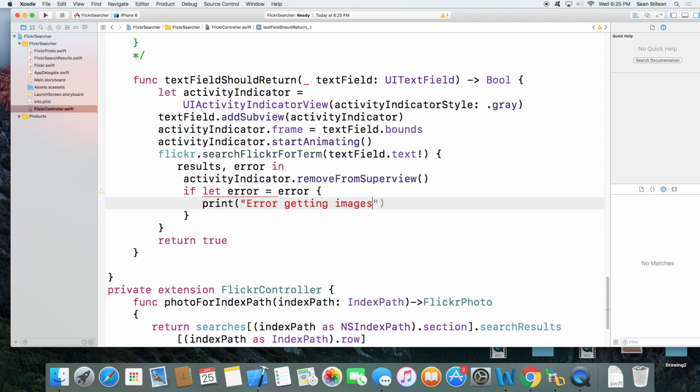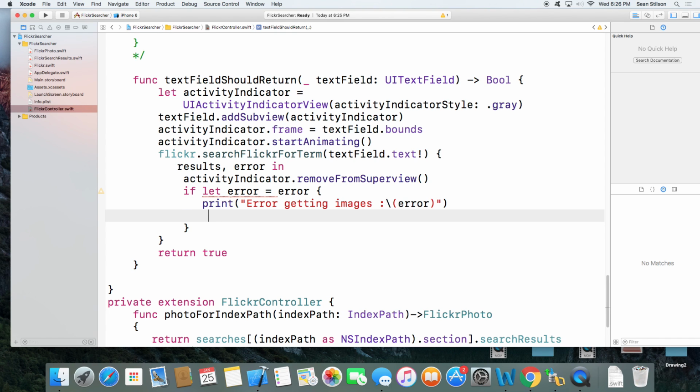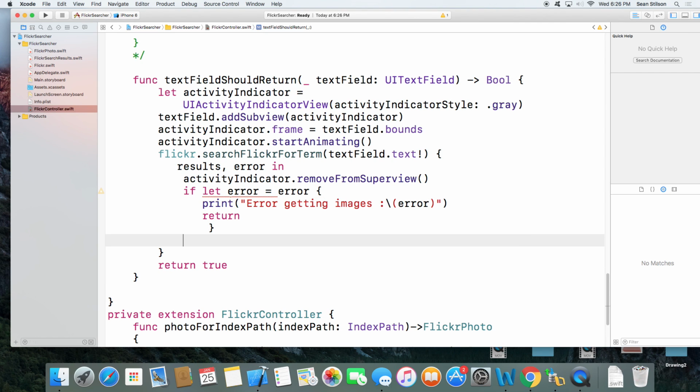Not used to this keyboard. And then we can put the error in here like that, and that'll print out to our console, our output. And then we return. So that's in the error case.